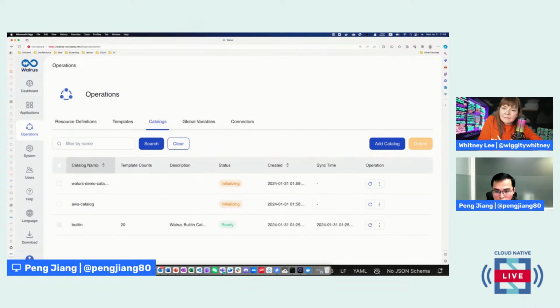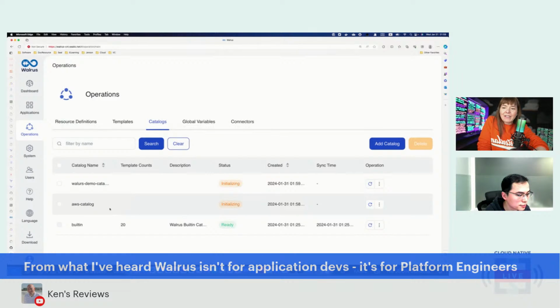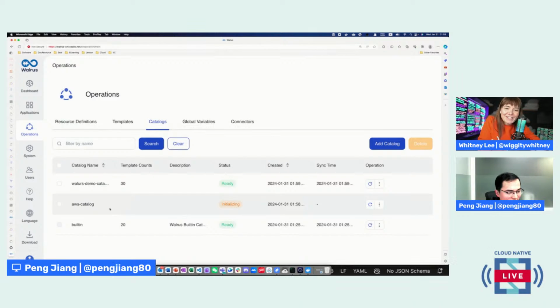So it may take some time for. Great. We have some questions. Well, we have Ken's statement that I feel like needs addressing: that Ken feels like they've heard Walrus isn't for application developers, it's for platform engineers. But the whole title of your talk even makes me think that you're trying to show that it's for application developers. Yeah, actually, it's for platform engineers to build your internal developer platform, which will serve your developers. Okay. Beautiful. That's a great way to put it.